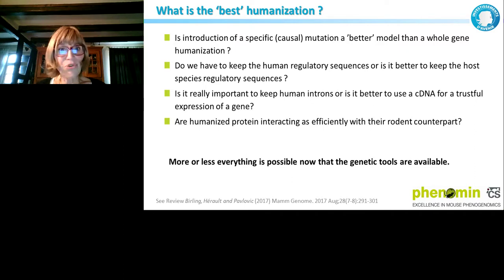Then, as I told you, that's just speaking about the kind of humanization we can obtain. That can also address a question: what is the best humanization? It's really a question we can now address because we have CRISPR-Cas9. Is the introduction of a specific causal mutation a better model than the whole gene humanization? Now we can humanize the whole gene. Then what is the best model? What do we have to humanize also? Do we have to keep the human regulatory sequence or just replace from the ATG to the stop?